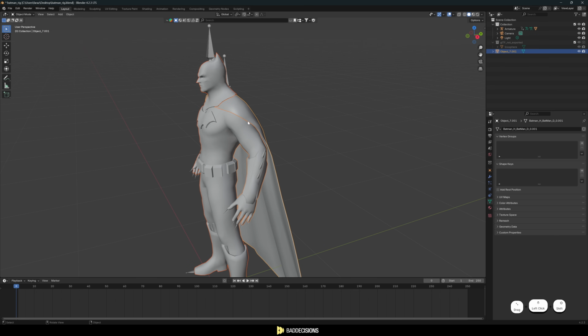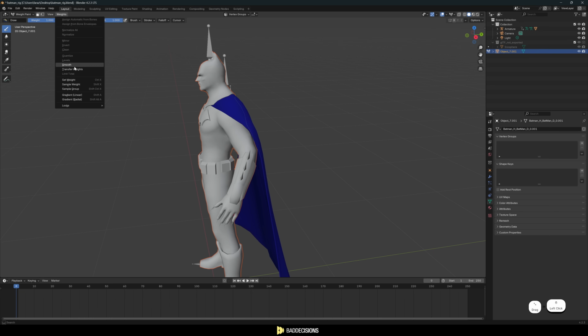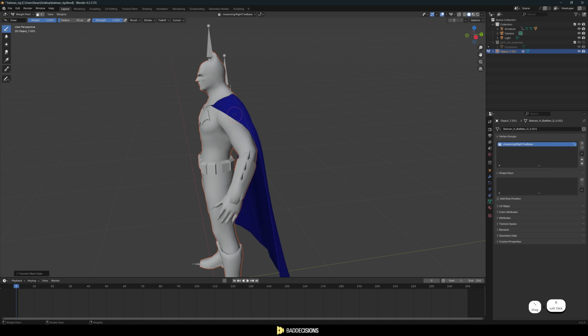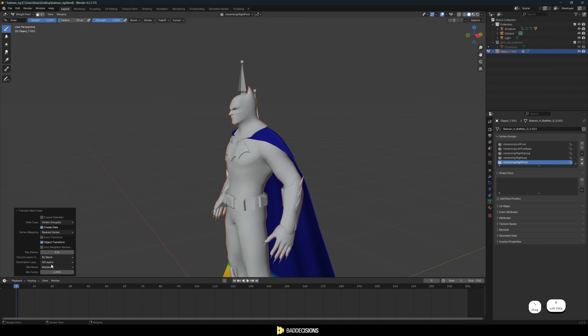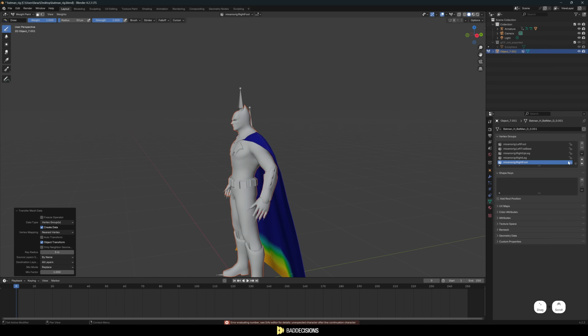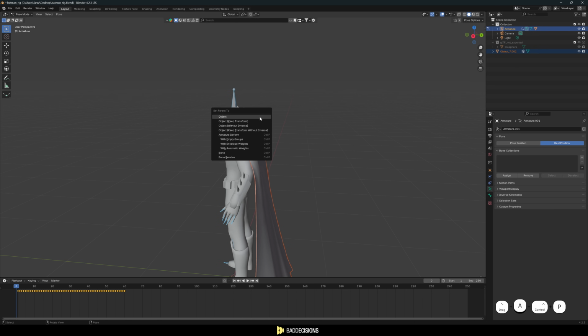We will select both Batman and the cape and use transfer weights to ensure the new bones influence the cape accurately. In transfer weight settings, we'll set by name and use a radius of about 5. This ensures that the cape is properly weighted. And now we're gonna fine-tune the weight paint for the cape.